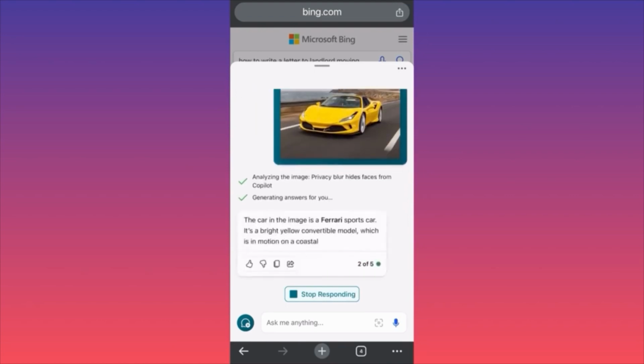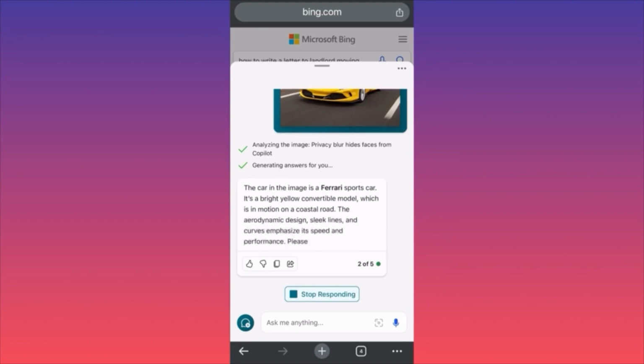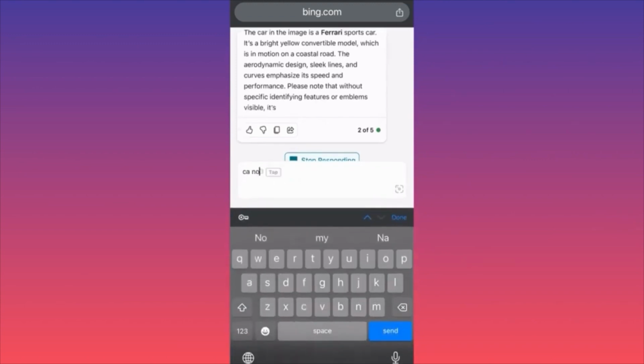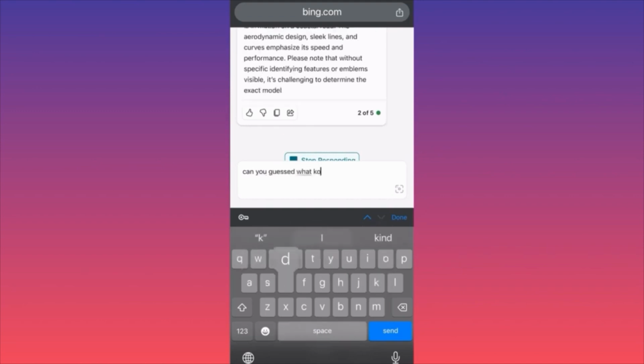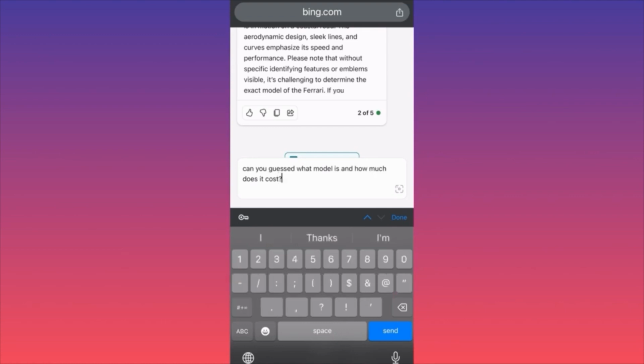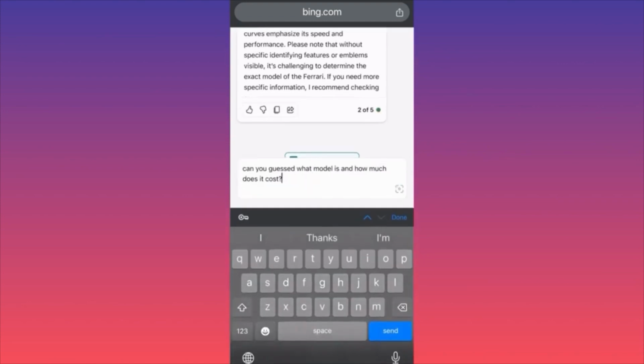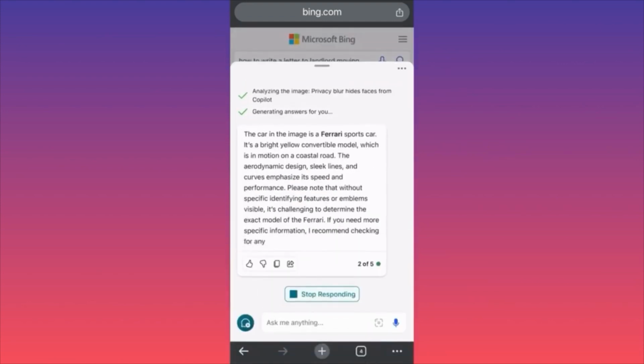Wow, look at this. The car in the image is a Ferrari sports car. It's a bright yellow convertible model. Okay. Let's see. Can you guess what model it is and how much it costs? Very, very interesting, guys. Let's see. Are we gonna get impressed? Or we might be disappointed. Let's see.